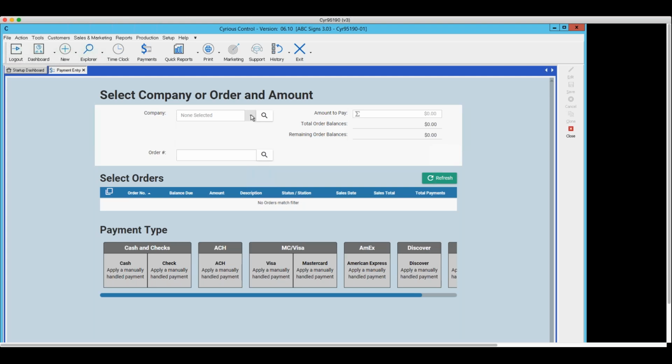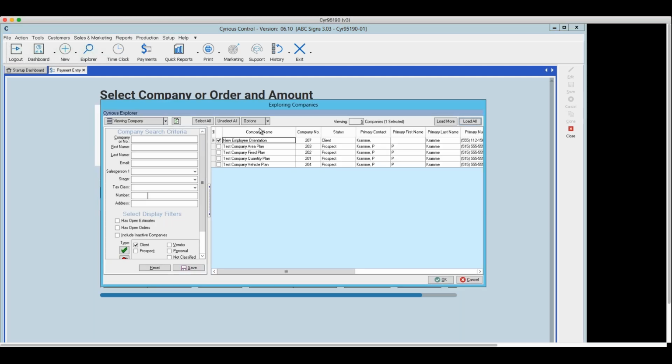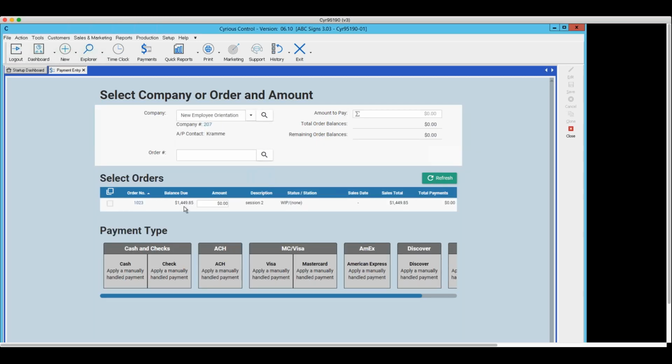I'm going to enter a company. All right, this is the company that we just created today. And they have one open invoice. Okay? So if that's the one that's going to be paid, this assumes that it's going to be paid in full. If it's not going to be paid in full, we could put in the amount that's going to be paid.